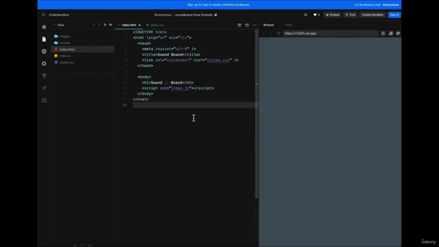I'm going to go ahead and hit the Save button, Command S or Control S, in order to save it. So now we can see that in our little browser preview, we now have the soundboard showing up.